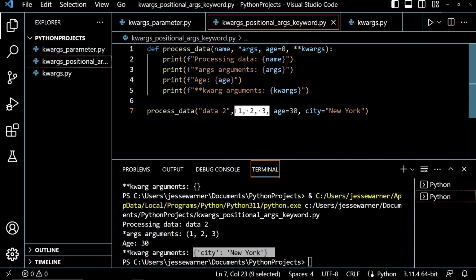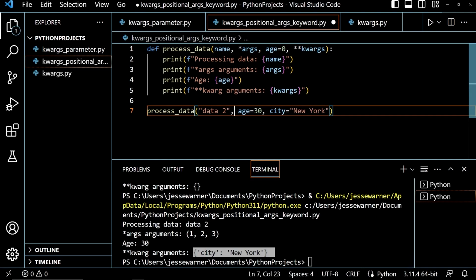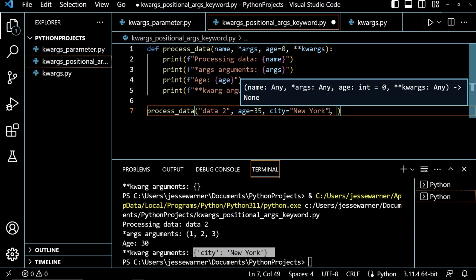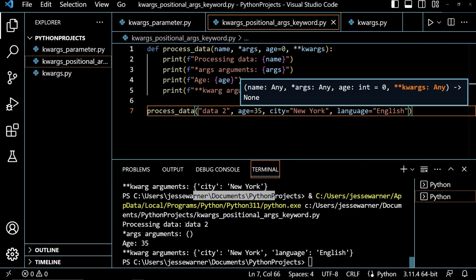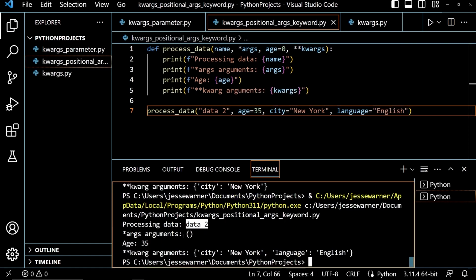And finally, if I were to only pass in one positional argument for data2, and then I could set age to 35, and then maybe city to New York, and I'll create another key value pair that I will call language equals English. And when I run this, we'll see that processing data comes out as data2. My args is an empty tuple, so none of these values went into args. Age got set to 35. And then my kwargs got 2 items in its dictionary now, city, New York, and language English.